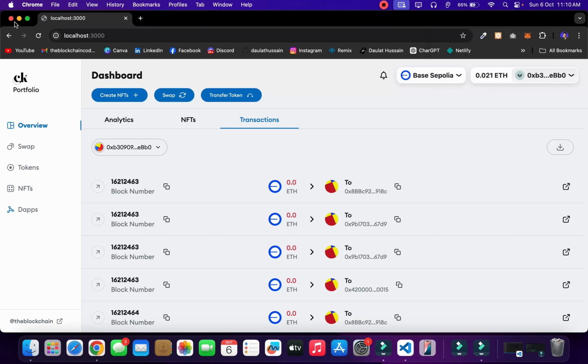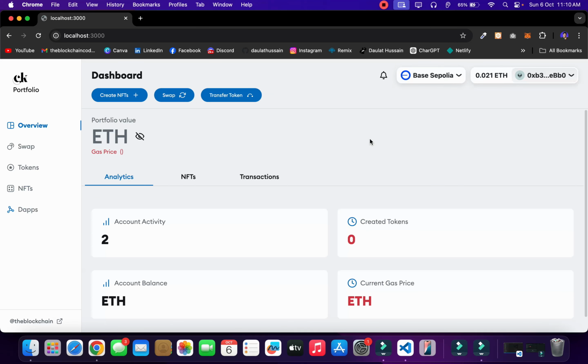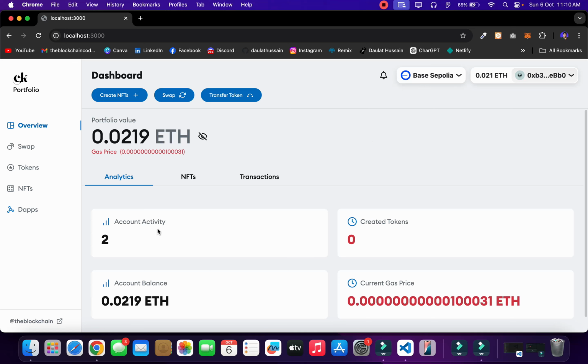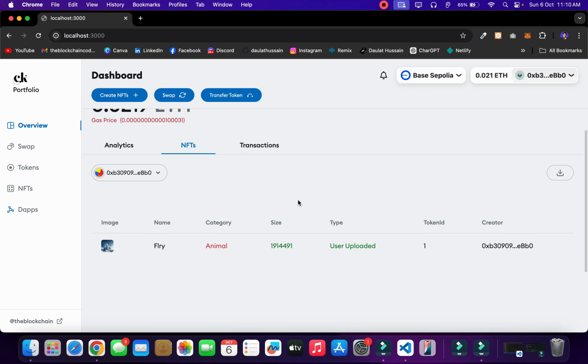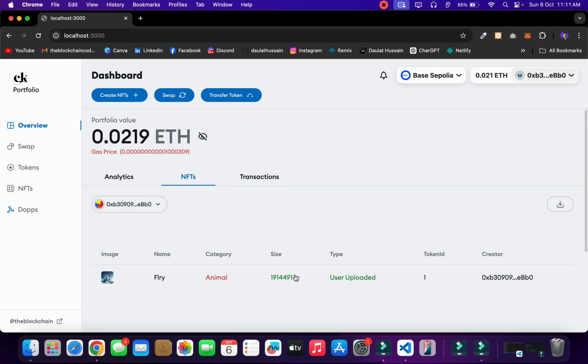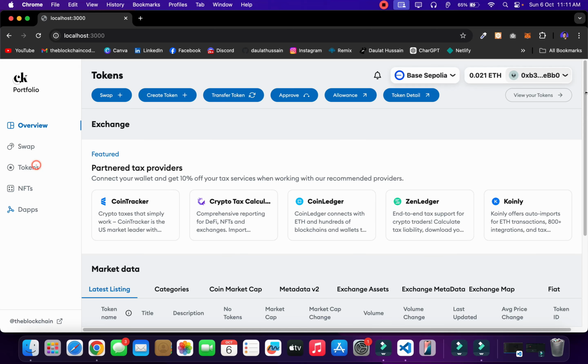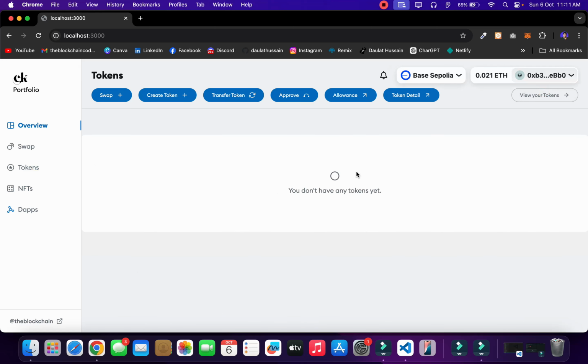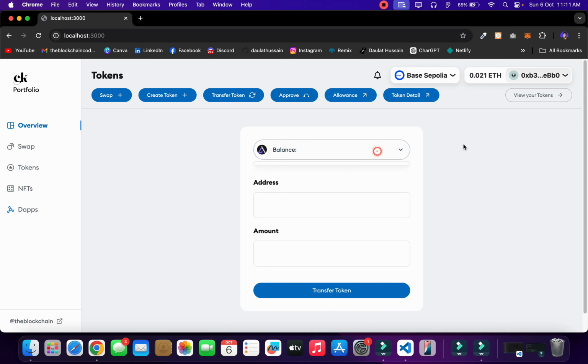So I'm connected. If I reload the page, after the connecting, make sure to reload the page. You can see right now I have 2 activity, but if I come back to the NFT section, you will find that in this particular contract I have created only 1 NFT in base Sepolia. 1 NFT I have created. If I go back to the token section, there you will find that I have not created any token in base. So that's why every single thing is empty. No details you will find.